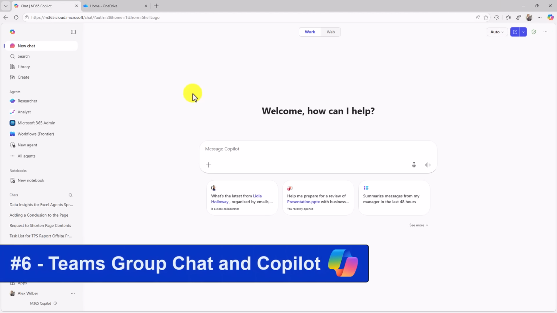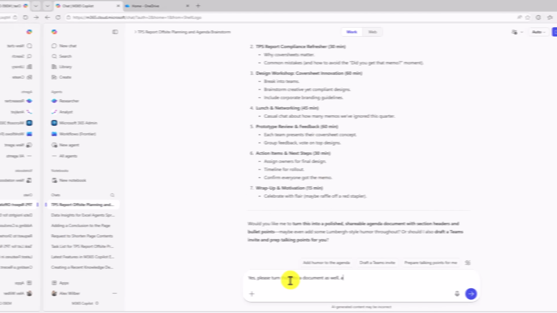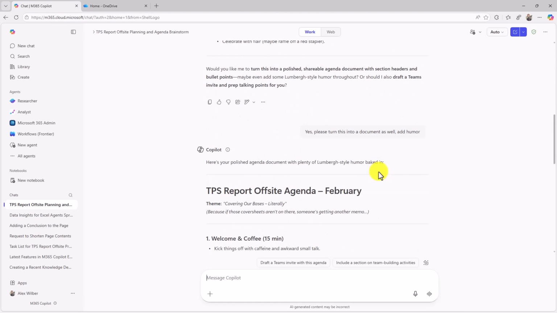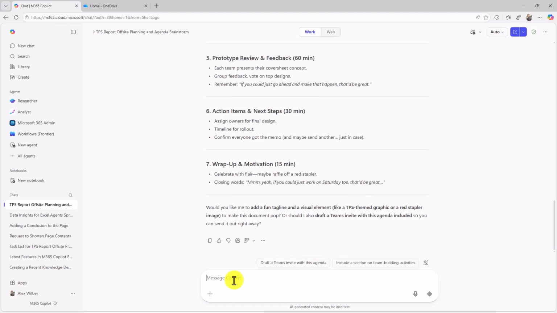The sixth new feature is Teams integration directly with Copilot Chat, and this requires the Copilot Premium subscription. So we're going to get a conversation started here. I'm signed in as Alex, and he's going to be having a chat with Copilot about his TPS report offsite. Okay, so I've got my TPS report offsite agenda. It's going here. I'm having a conversation with Copilot, but now I want to actually send this conversation along into Teams to have a chat with Adele and Megan.